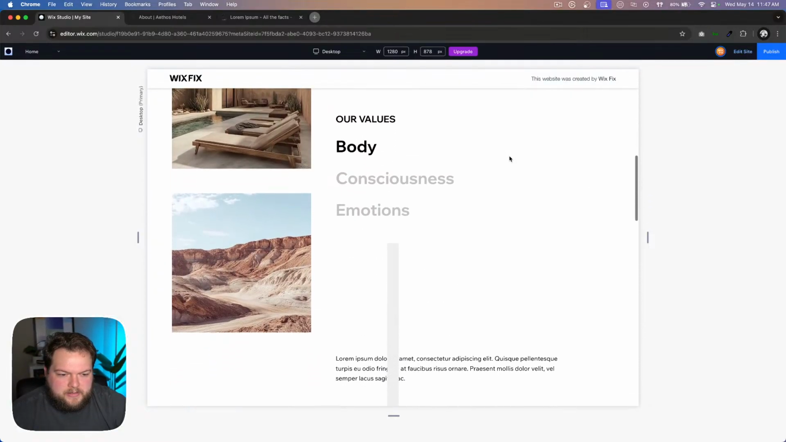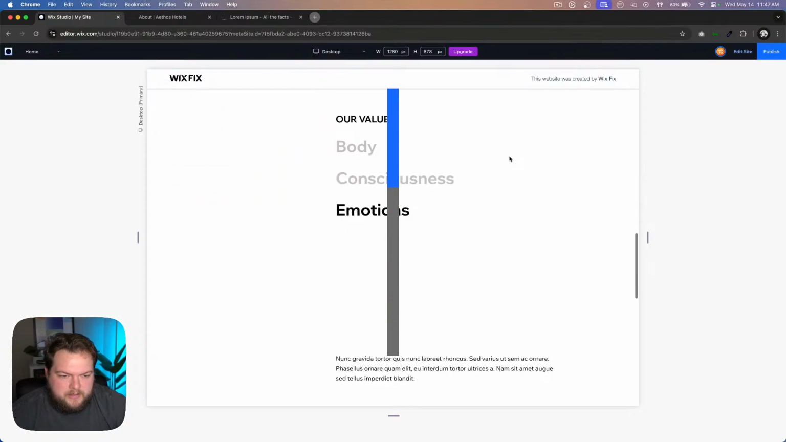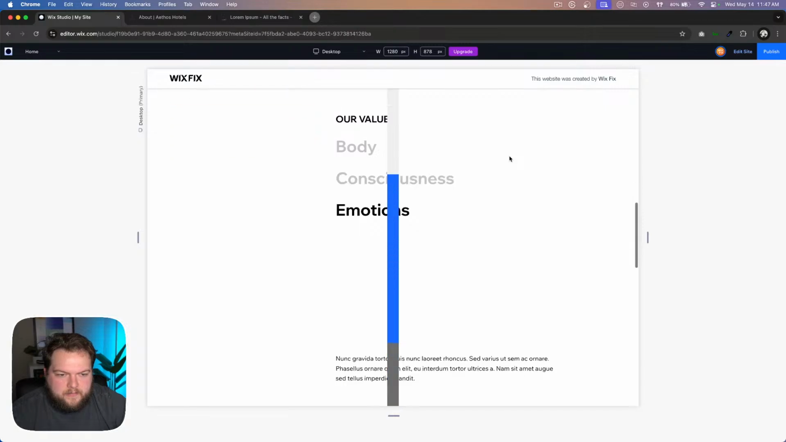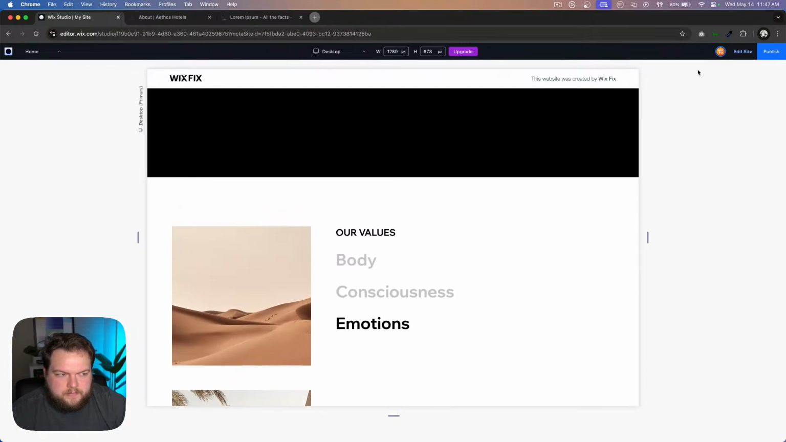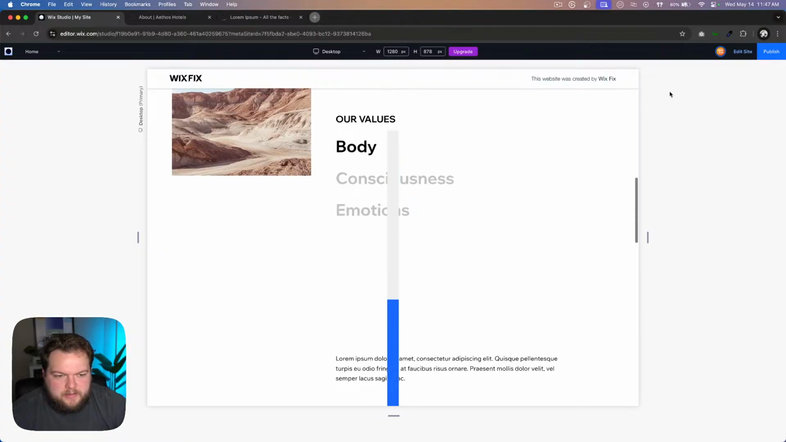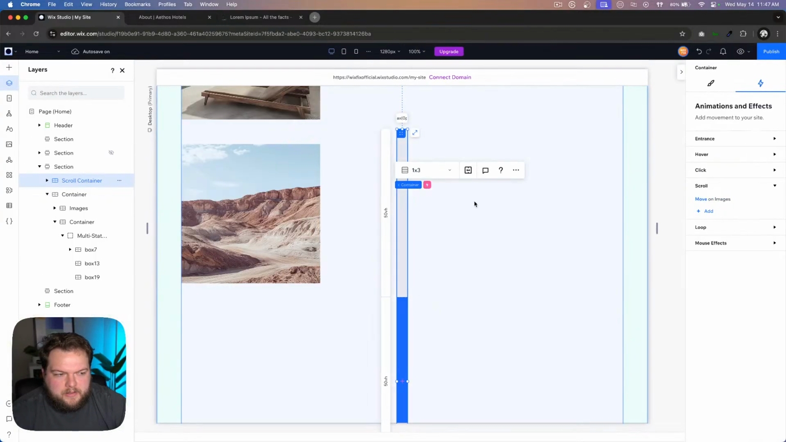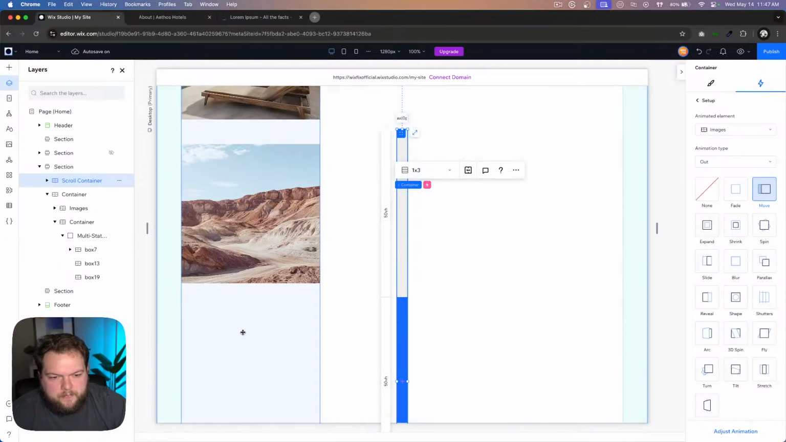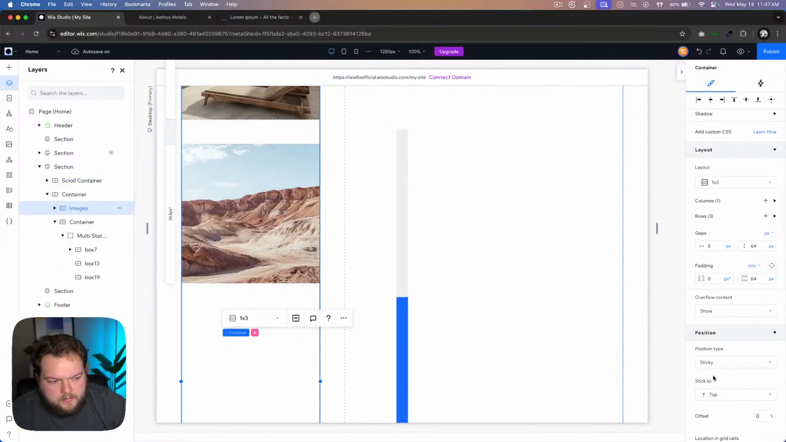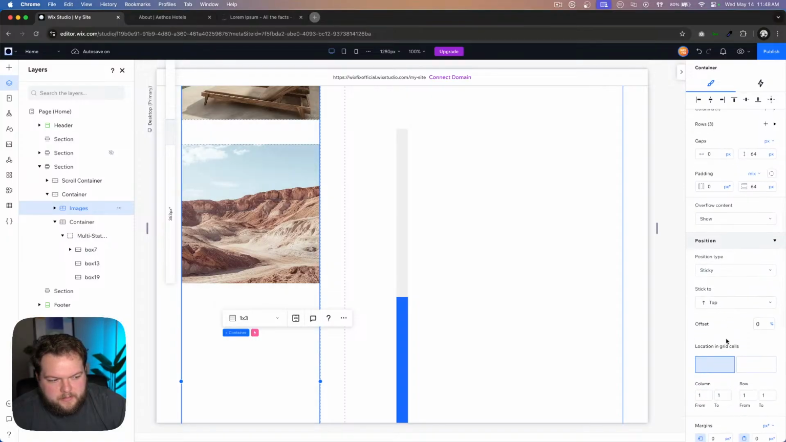So it kind of sticks, and it didn't do anything. Interesting. Or maybe it was too fast. Let me see. Sticky top.